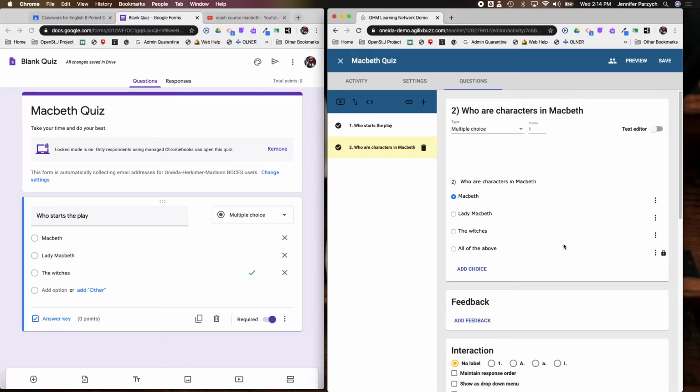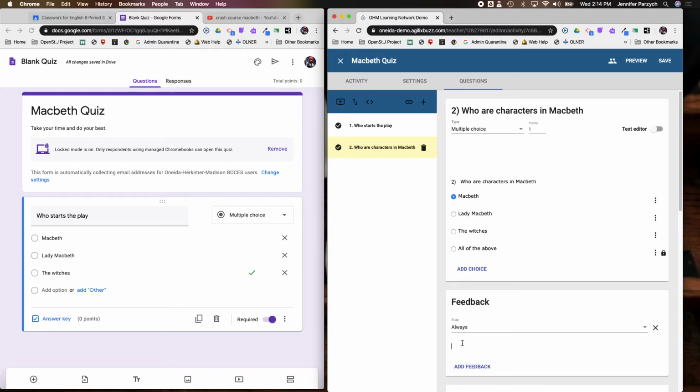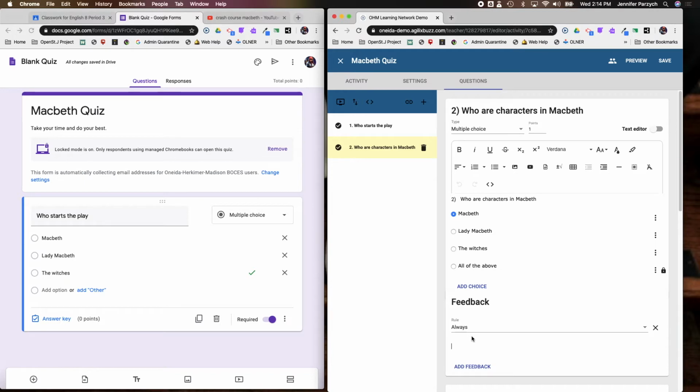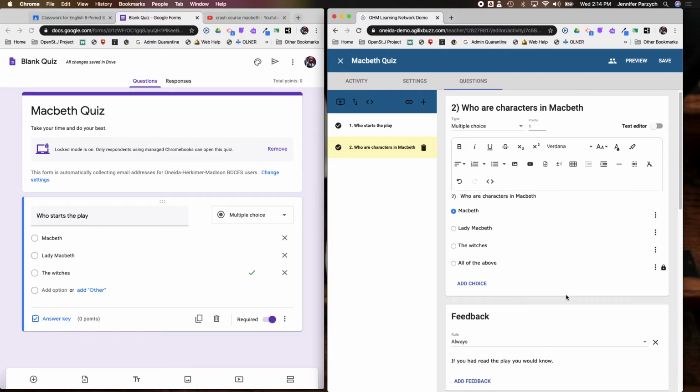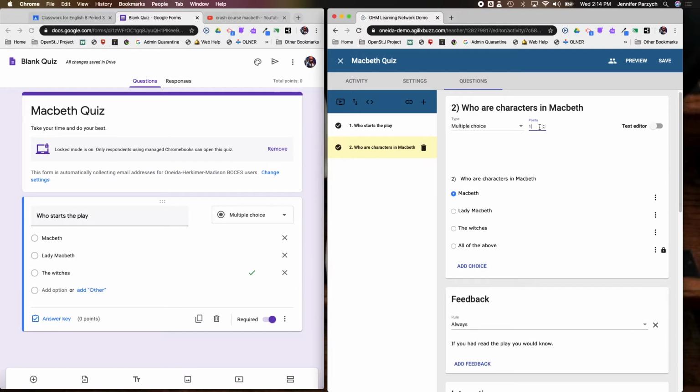All right. The other thing that Buzz affords me too is I can give overall feedback for this question. So instead of giving feedback for each individual answer, I can say overall, if you had read the play, you would know. So I have that ability. And then to change my points up here, I can change them as simply as this. I want it to be a 1, I want it to be a 2.